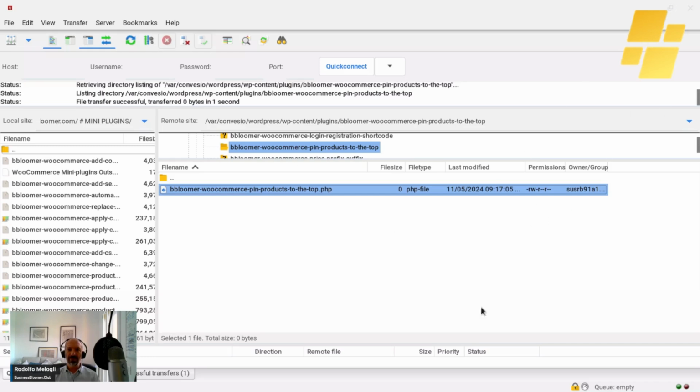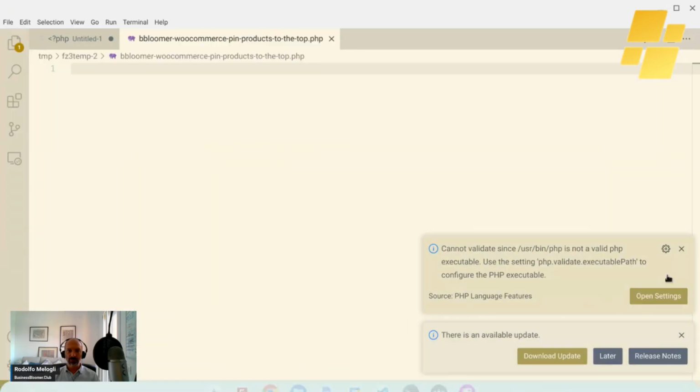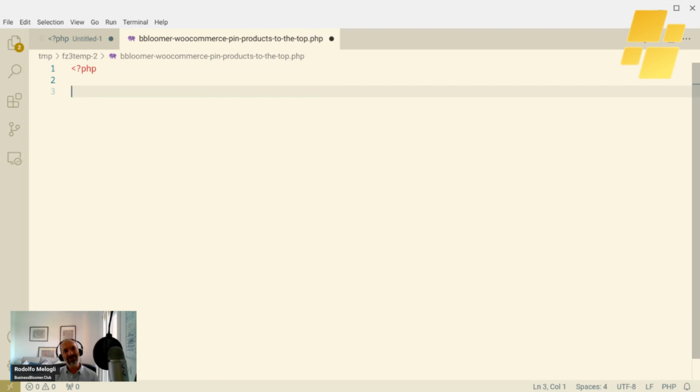So I have my file, Visual Code is open, and I have my beautiful empty plugin file right here. So the first thing you need to do in a plugin is opening the PHP tag. There you go. We have a plugin now. Fully functional, does nothing, but this is an actual plugin.